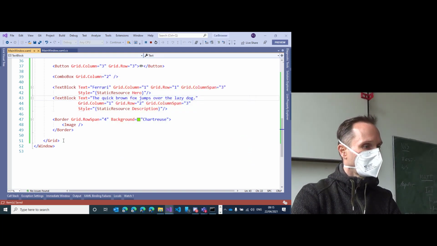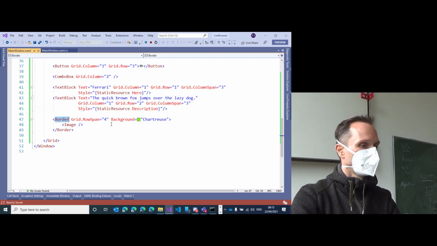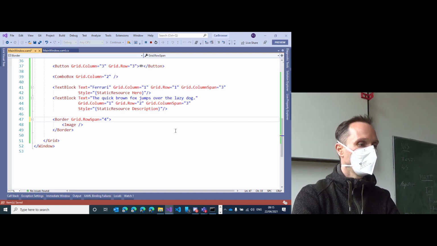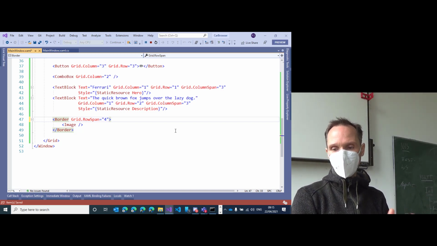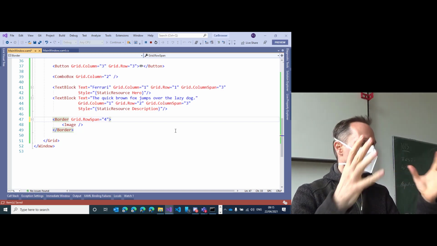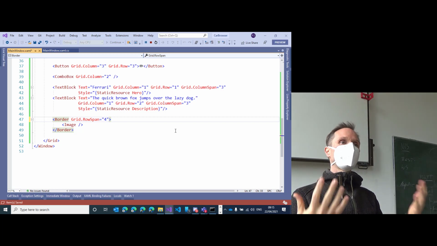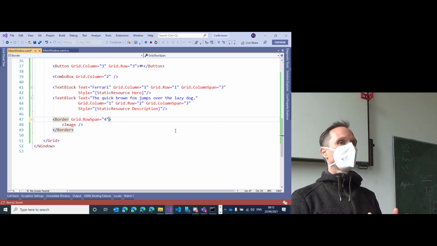Next one is the border here. Let's remove the background chartreuse here. We don't want to have that one. Let's design the border where the car is displayed. The border should contain a background image. But we will use a technique which is called a tiled image. Do you know what a tiled image is? Very common in user interface design, also in game design.